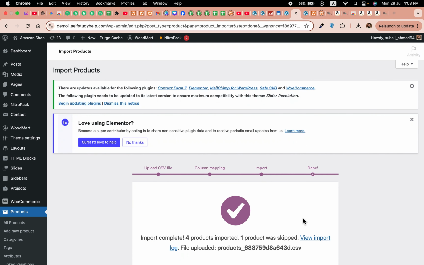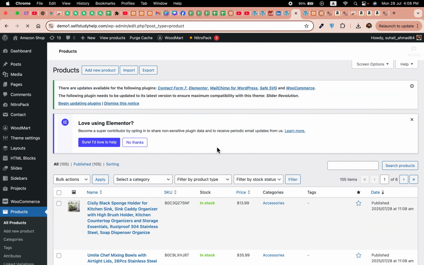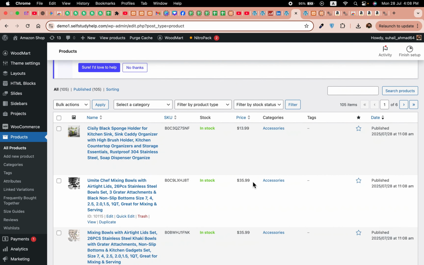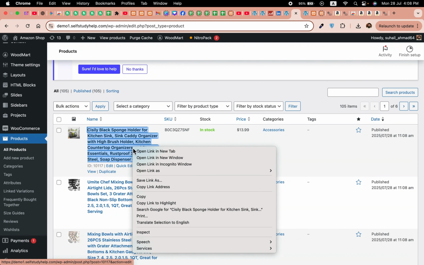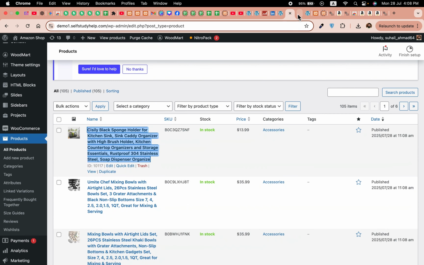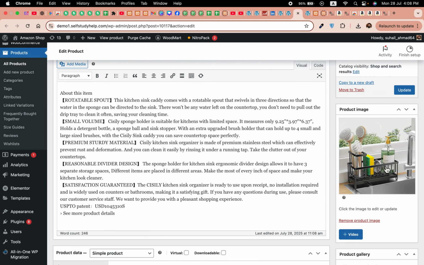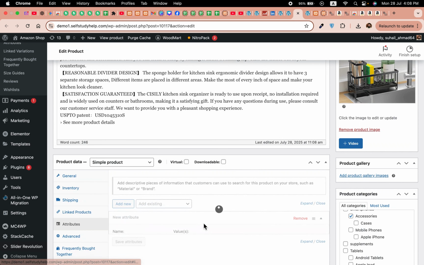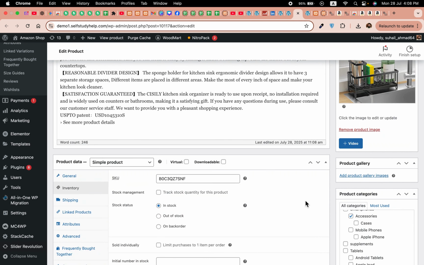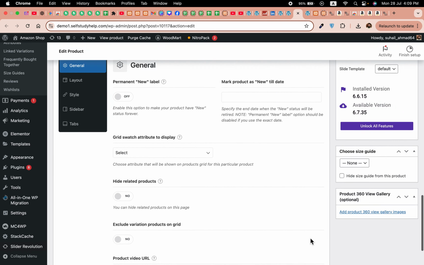You can add the category column to the CSV. We did not add this, so it will be uncategorized. The 4 products will be accessories. Okay, these are accessories. So these 4 to 5 products are added. Now let's see if we have all the data included here. We have the title, we have image, we have description, we have price. In inventory we have the SKU, we have category, we have short description, and that's all.